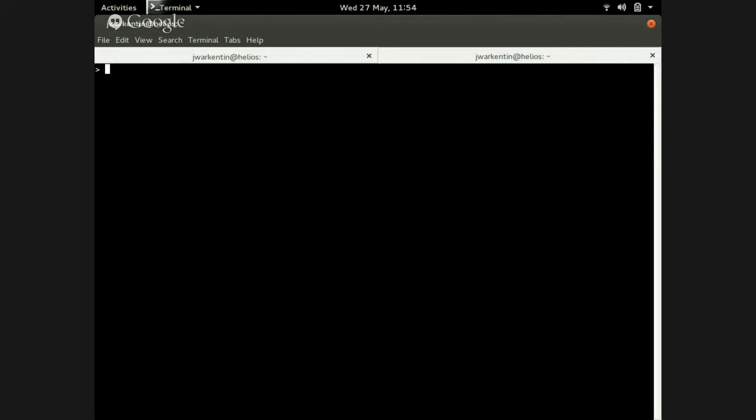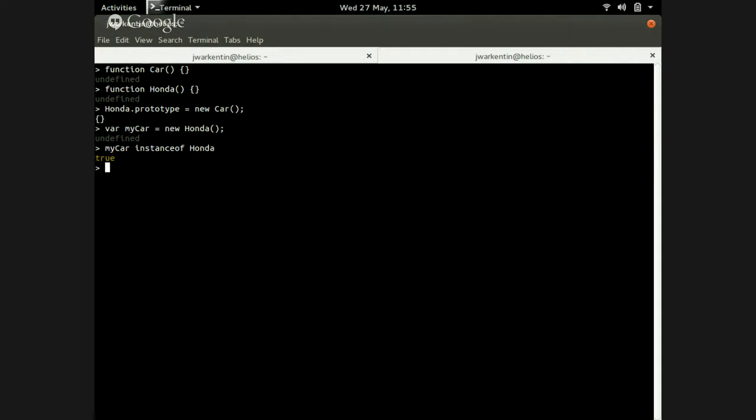Okay, so let's say we create a constructor function and we'll call it car. We have a car object. Now we're going to create a function and we'll call this one Honda. And then we're going to say Honda dot prototype equals new car. Okay, so now Honda is a child of car. So if I say var my car equals new Honda, then I can say my car instance of Honda, and it's true. I can also say instance of car, and it's true.